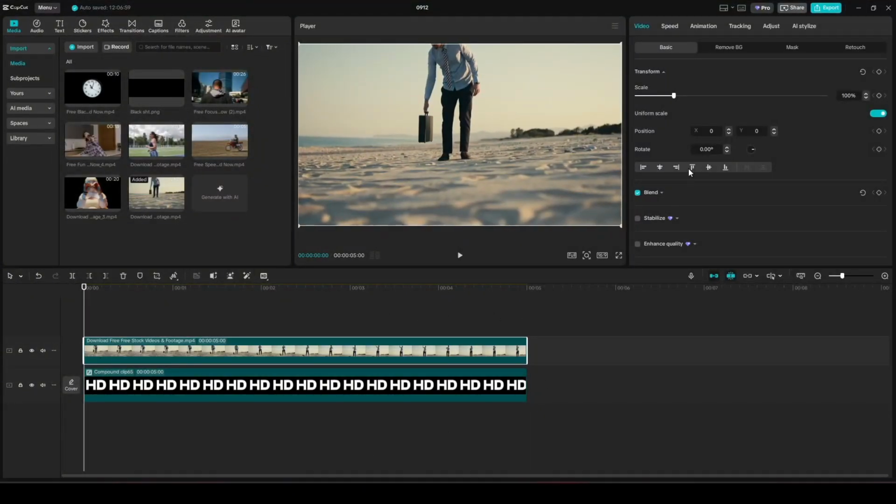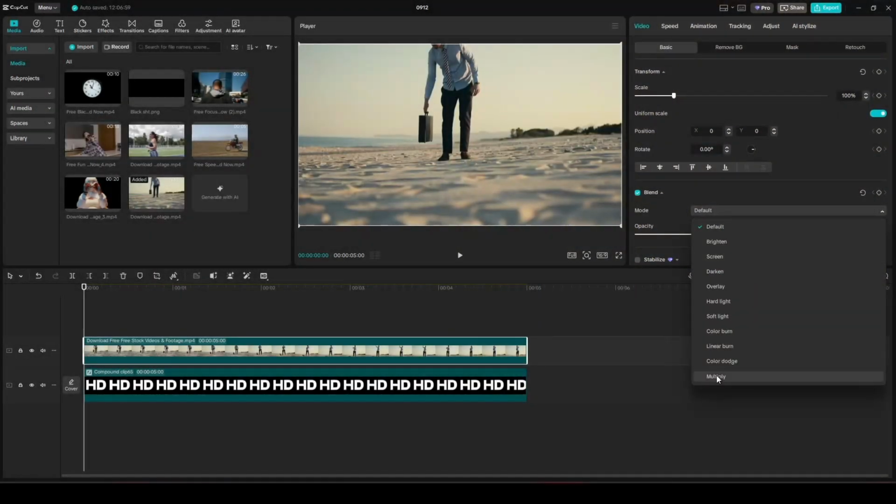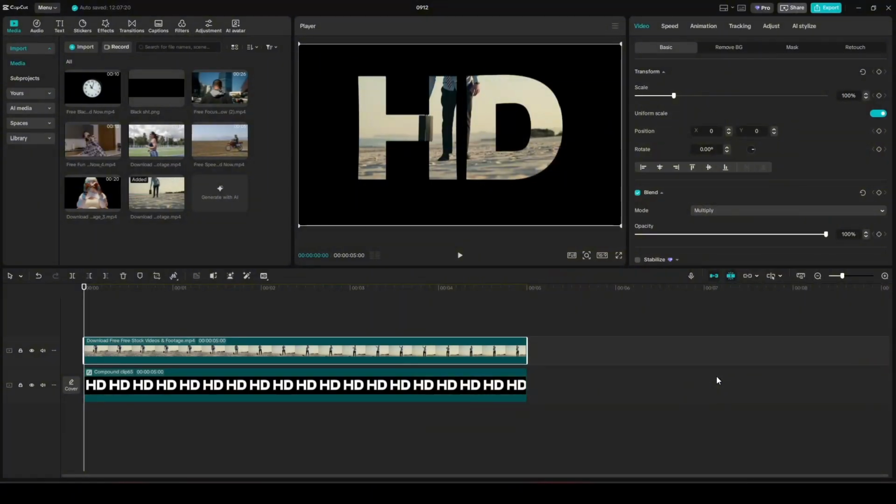Highlight the media, go to the Video Basic settings on the right, scroll down to Blend, and from the drop-down select Multiply. Now you'll see your video showing through the text.